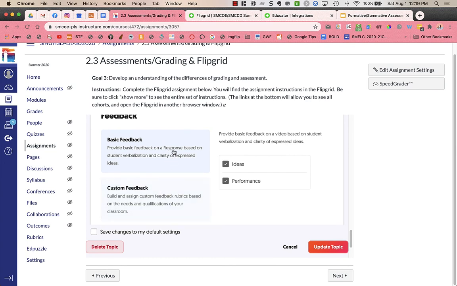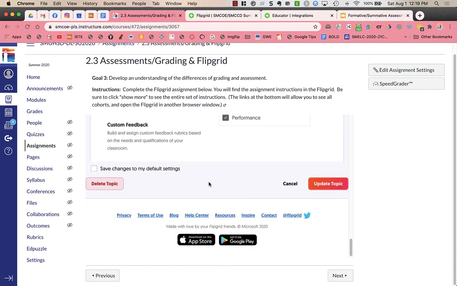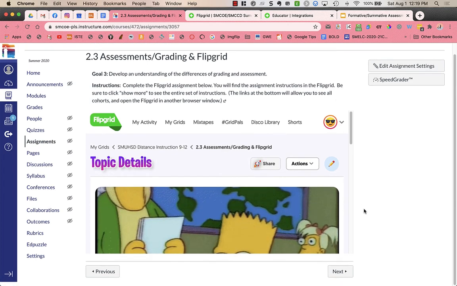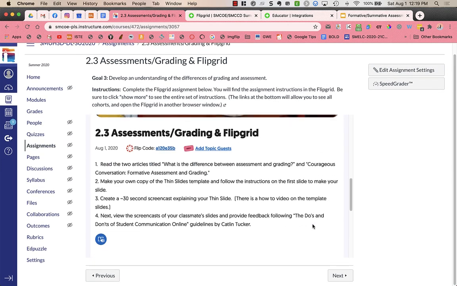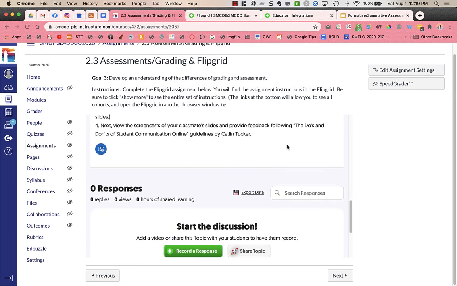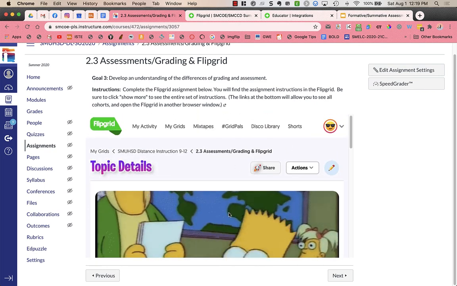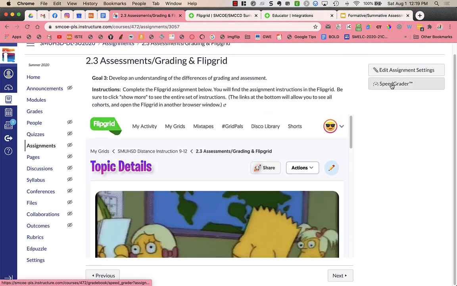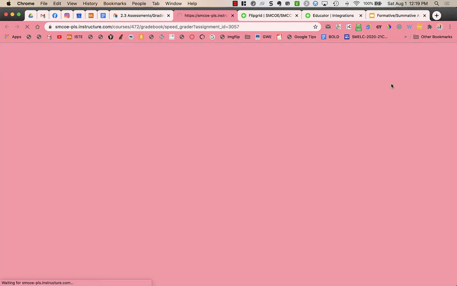You can't turn it off. But I, again, like to use rubrics in Canvas because then it makes it accessible in SpeedGrader. So I could grade in SpeedGrader to have it go into the grade. And then I normally choose, once I have my default settings, I save them here. And then update topic. Now it's ready for my students, once I go in and add my links. But it's ready for my students, and I can view all of theirs here. But I can go to SpeedGrader to grade individual students.